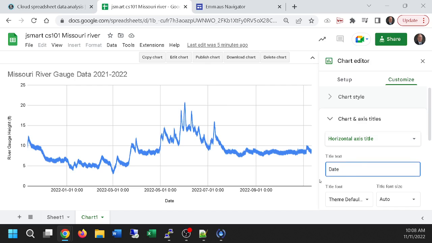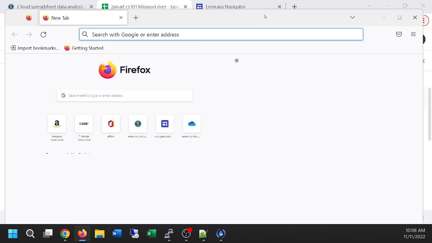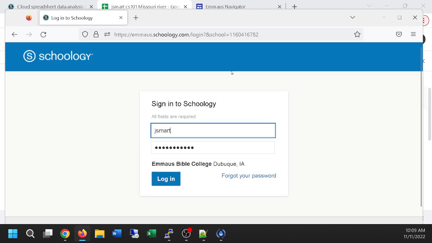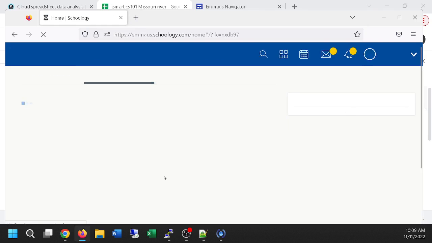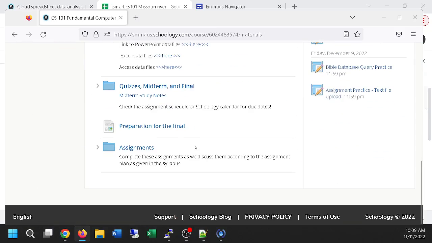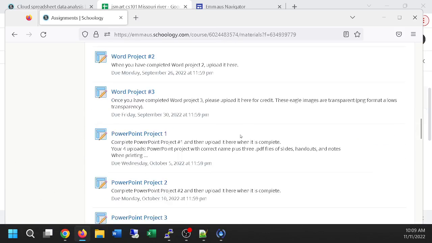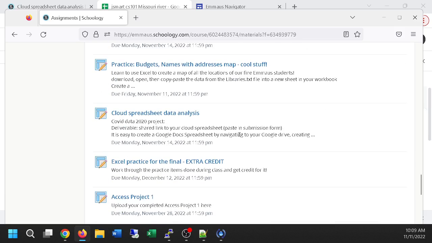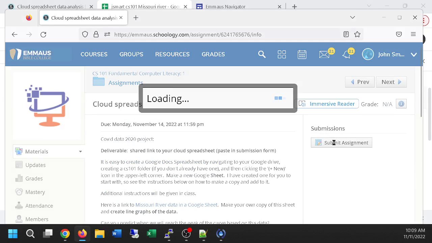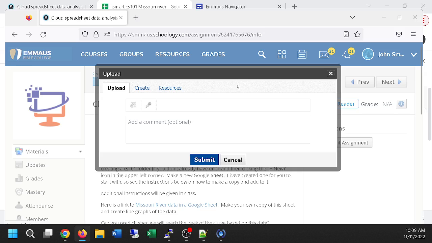Okay, now let's make sure in Schoology, here's all you've got to do in Schoology to submit your homework. I'm going to log in as Mr. J Smart. All you need to do in the assignment, down there under the Excel, Google Spreadsheets, is submit the assignment. To submit the assignment, you need to give me that link under the Create tab.